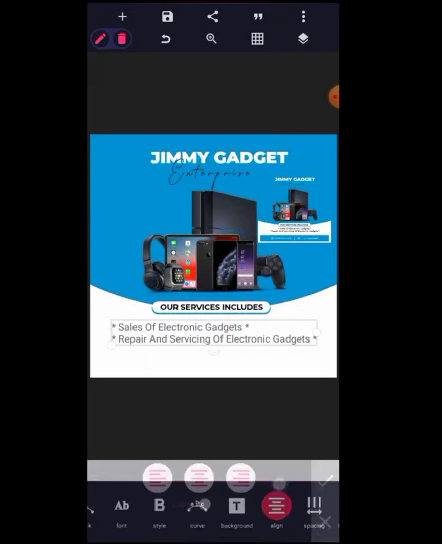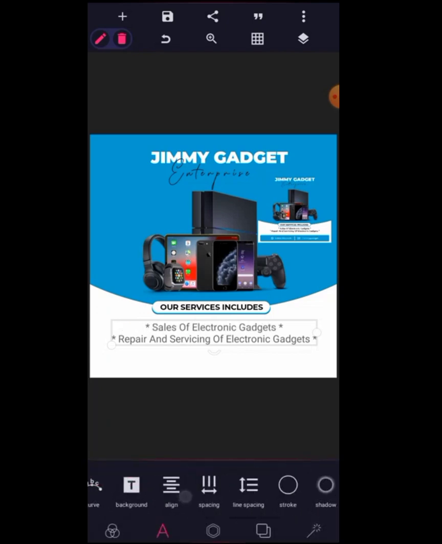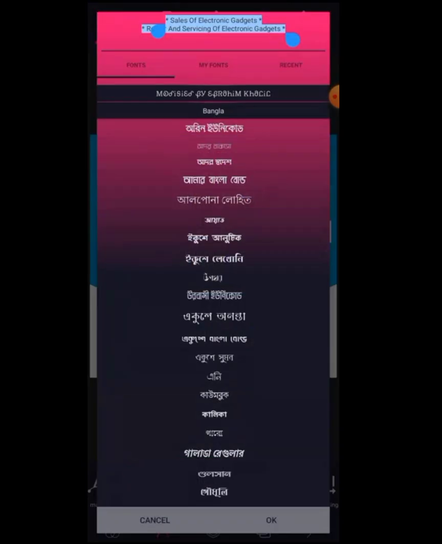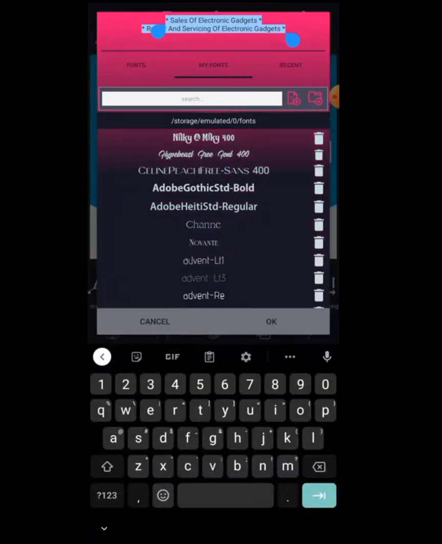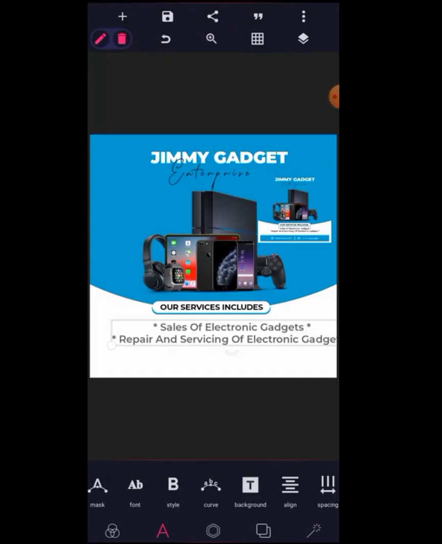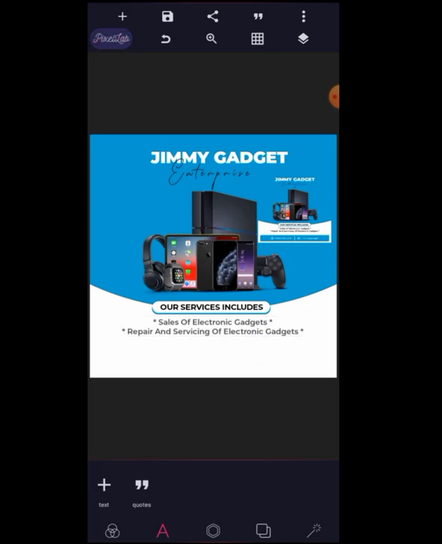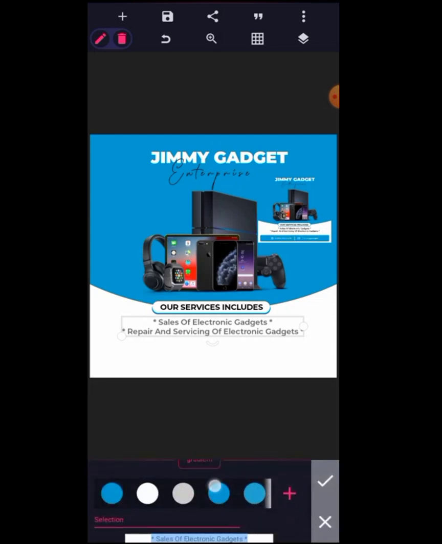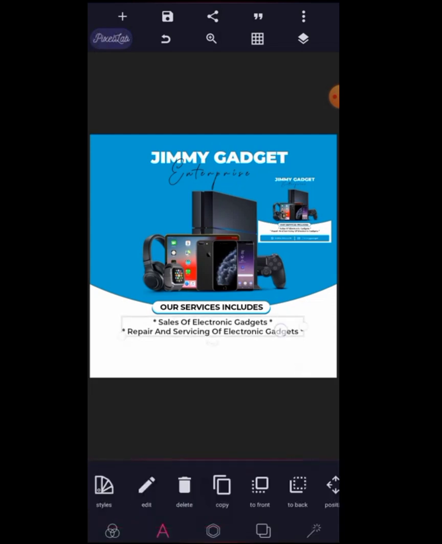Then you come to this align, you center align everything this way. Our font will be Montserrat semi bold. For the first one here, we used Montserrat bold, so we'll be using semi bold to create a kind of hierarchy between them. Even though they're almost alike, the difference is still there, even though it's not really visible. So just take note of that.